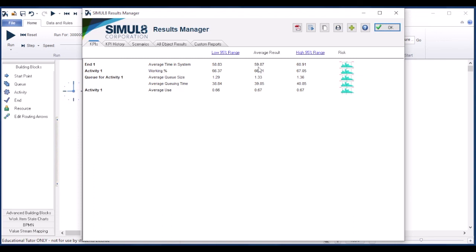The percentage working time, 66.71%, close to the 66.67%, 2/3, my utilization rate. The average queue size 1.33, exactly what we expect from the theoretical answer 4/3, 1.33. Average queue time 39.85, close to the theoretical 40 minutes. And average number of items in the queue, 67%, exactly what we expect as well. And if we add 0.67 to 1.33, that gives me 2 jobs in the system. And from the lecture notes, you'll find out that's exactly what L should be.